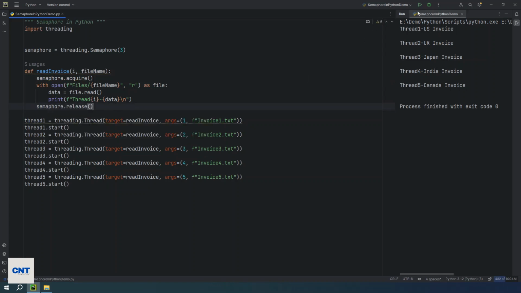If you run the program now, there is no impact on the output. The output would still be the same, but here we have ensured that only three threads at a time would open the file and read the content.